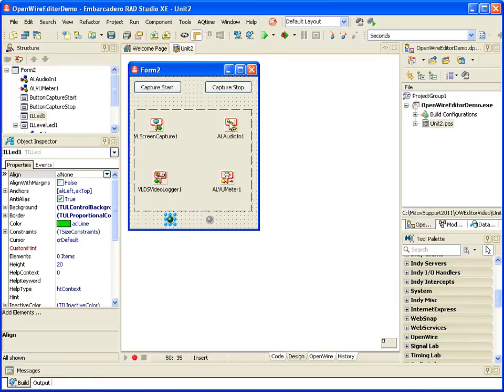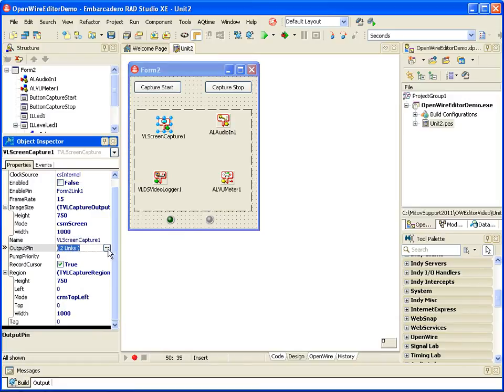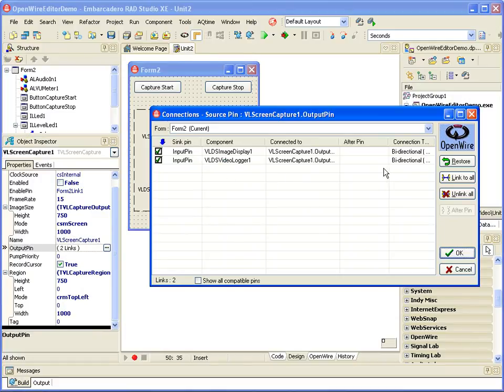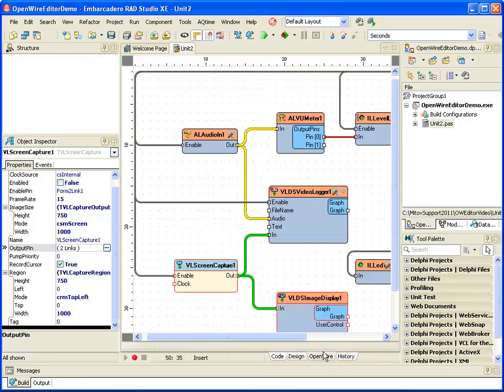You can see that that was much easier than if we had had to go through each component in the form designer, find its input or output pin, pull up the pin connector, and select which pin we want to connect to. The OpenWire Editor gives you a much better view.